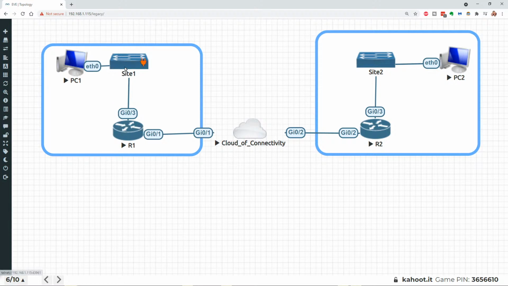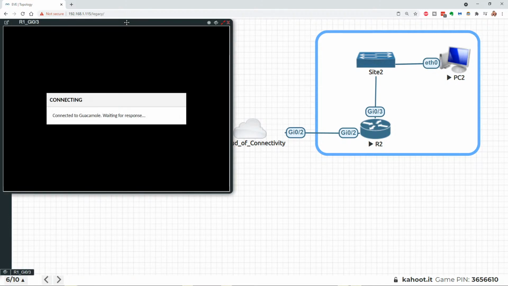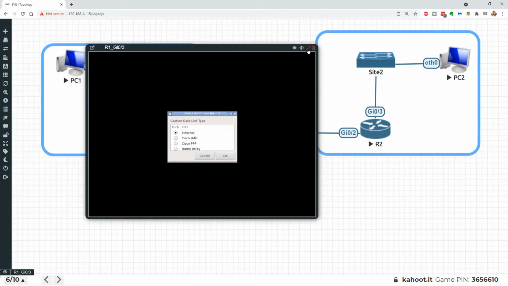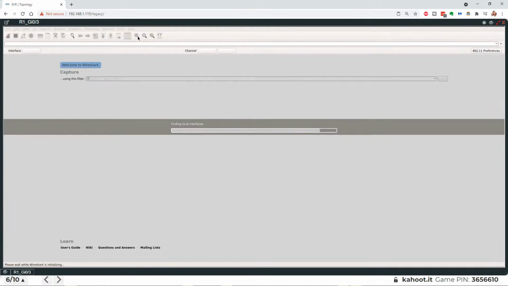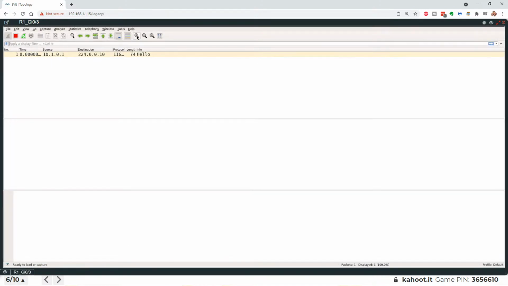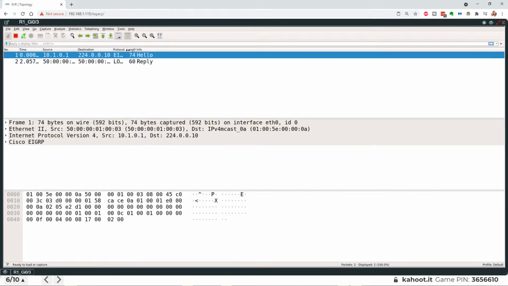But if we capture traffic, let me capture traffic on gig 0/3. So I'm going to say capture on gig 0/3. Let me make that bigger, and let me make the font bigger. All right, so many buttons. So here is EIGRP traffic that's being sent.